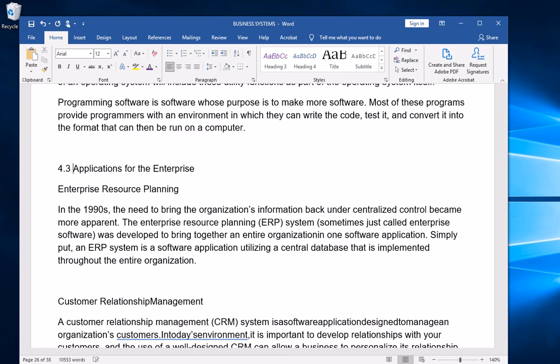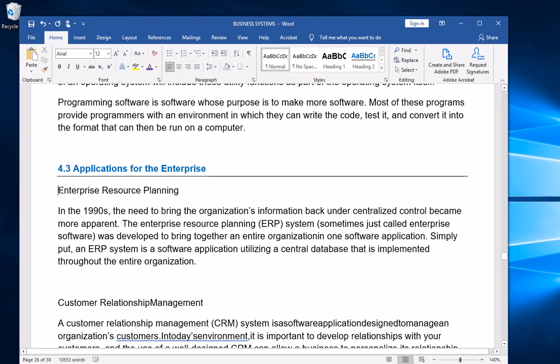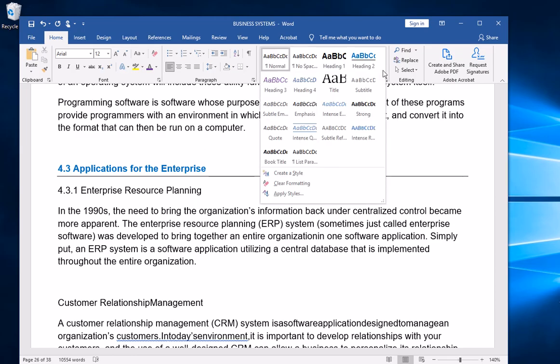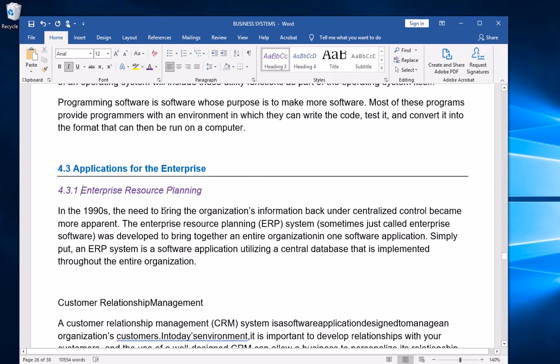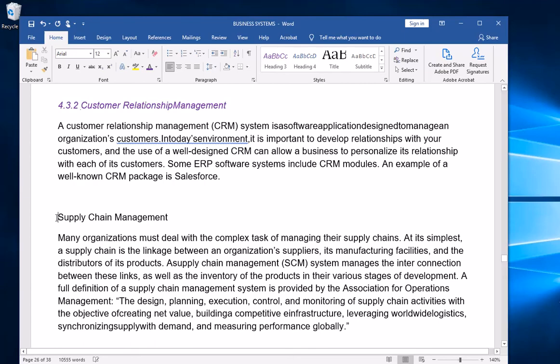4.3, and it's going to have heading 2, and this one would be 4.3.1, and that is going to have heading 3. Why heading 3? Because it is a heading under applications for the enterprise. This is going to be 4.3.2. Okay, after a while you get a hang of what is a subset of the other. This is 4.3.3.